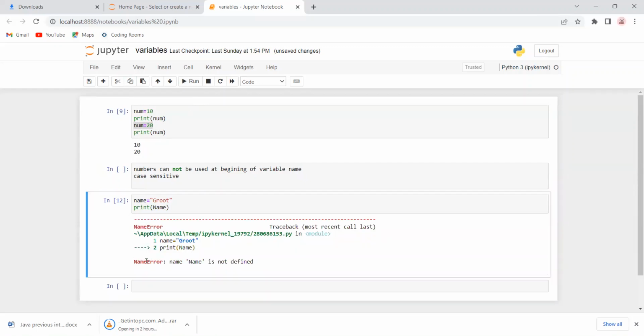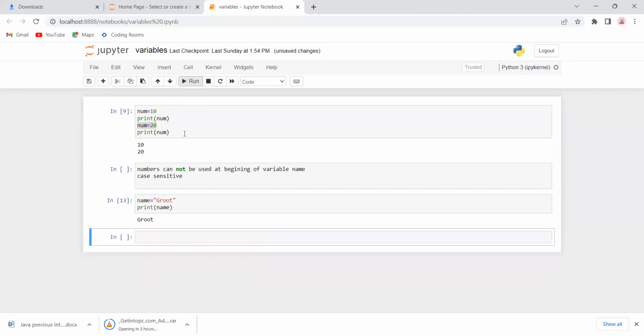Name is not defined because here I assigned root to a small name, name in small or lowercase letters, but I am printing with name in uppercase letters. So that's why our interpreter is showing this name error. So to remove this error, we can simply replace the capital N with small n. So if I run this program, you can see we are again getting the root.